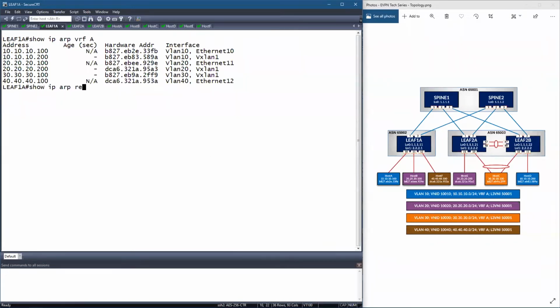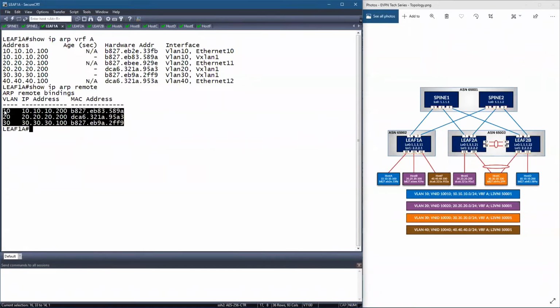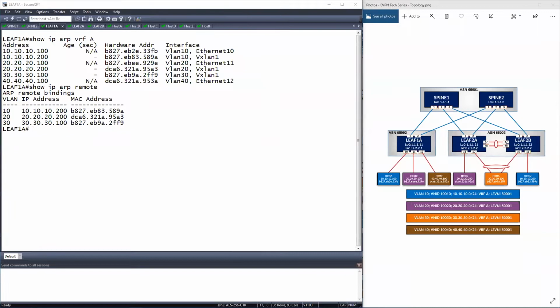If we only care about seeing what hosts are actually remote, we can just do a show IP ARP remote and take a look at that and see, okay, well, we have the MAC plus IP bindings for these known remote hosts in the environment. But the question ultimately becomes, what if a remote host is known, but it's not communicating with any of our locally attached hosts? Do we really need to maintain a forwarding entry in hardware for that remote host?